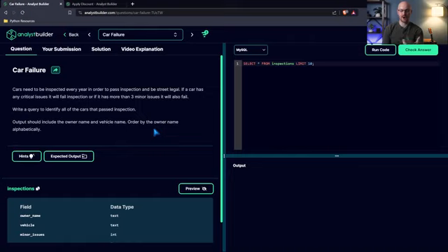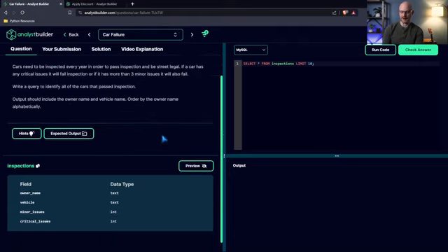The question is called car failure. It says cars need to be inspected every year in order to pass inspection and be street legal. If a car has any critical issues, it will fail inspection, or if it has more than 3 minor issues, it will also fail. Write a query to identify the cars that passed inspection. Output should include the owner name and vehicle name, ordered by the owner name alphabetically.